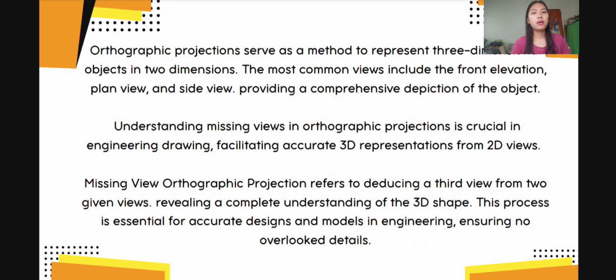Introduction to missing view orthographic projection. Orthographic projection is a method used to convert a 3D object into flat 2D drawings. Each view provides different information. The front elevation shows height and width. The plan view shows width and length, and the side view shows height and depth. When one view is missing, we use the other two to rebuild the shape. This allows us to understand the complete form of the object even if not all drawings are shown.